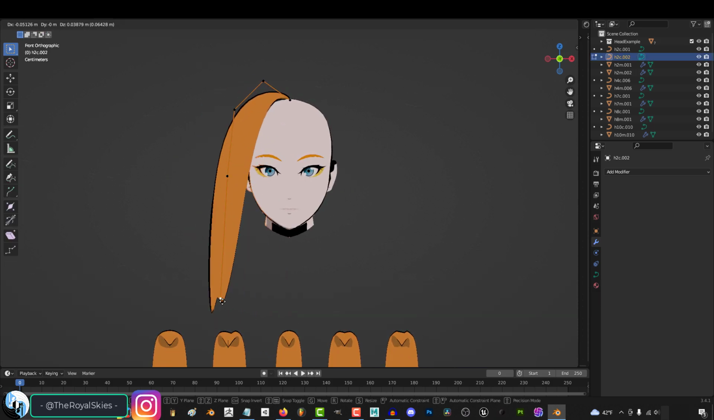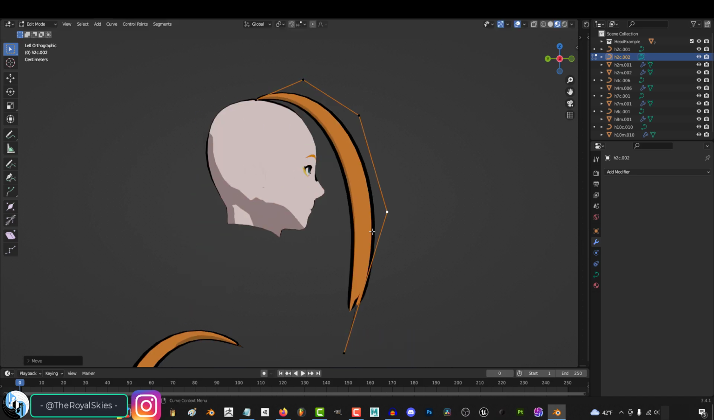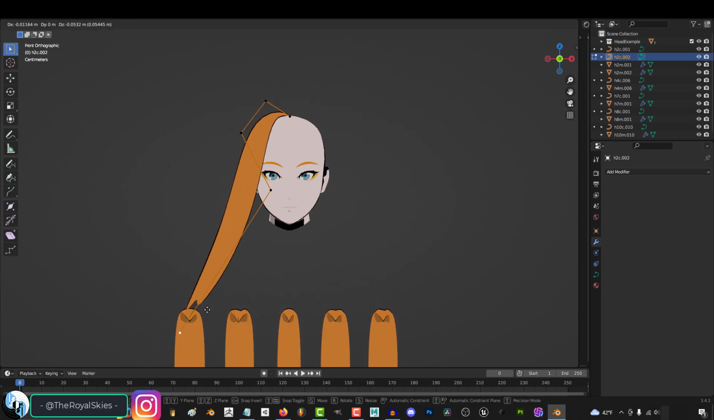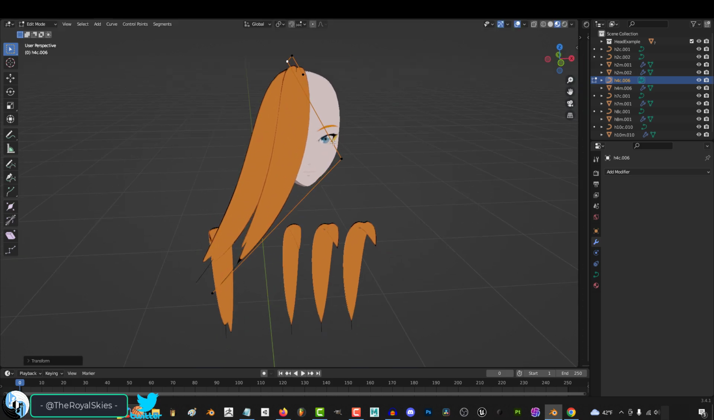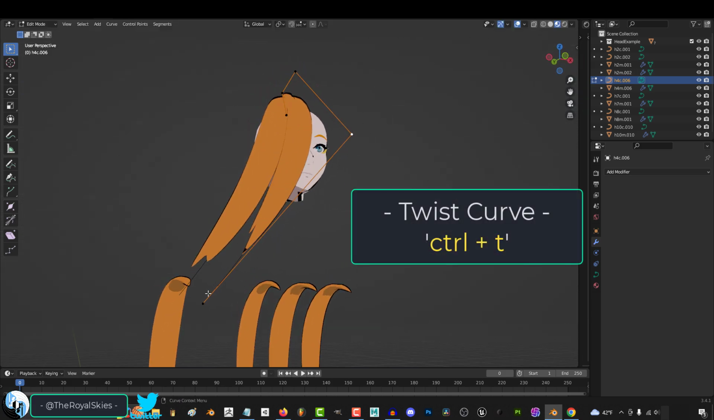Then you will see the curve is made out of a bunch of points. Simply adjust the points to manipulate the shape the way you want. You can change the size of different parts of the hair strand with the hotkeys Alt-S, or twist the rotation of parts of the hair strand with Ctrl-T.